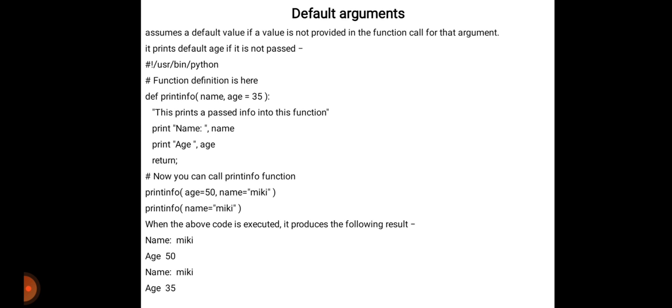The next one is default arguments. A default argument is an argument that assumes a default value if a value is not provided in the function call for that argument. The example is given here, so you will get the idea. It will print the default age if it is not passed. So how will it work?